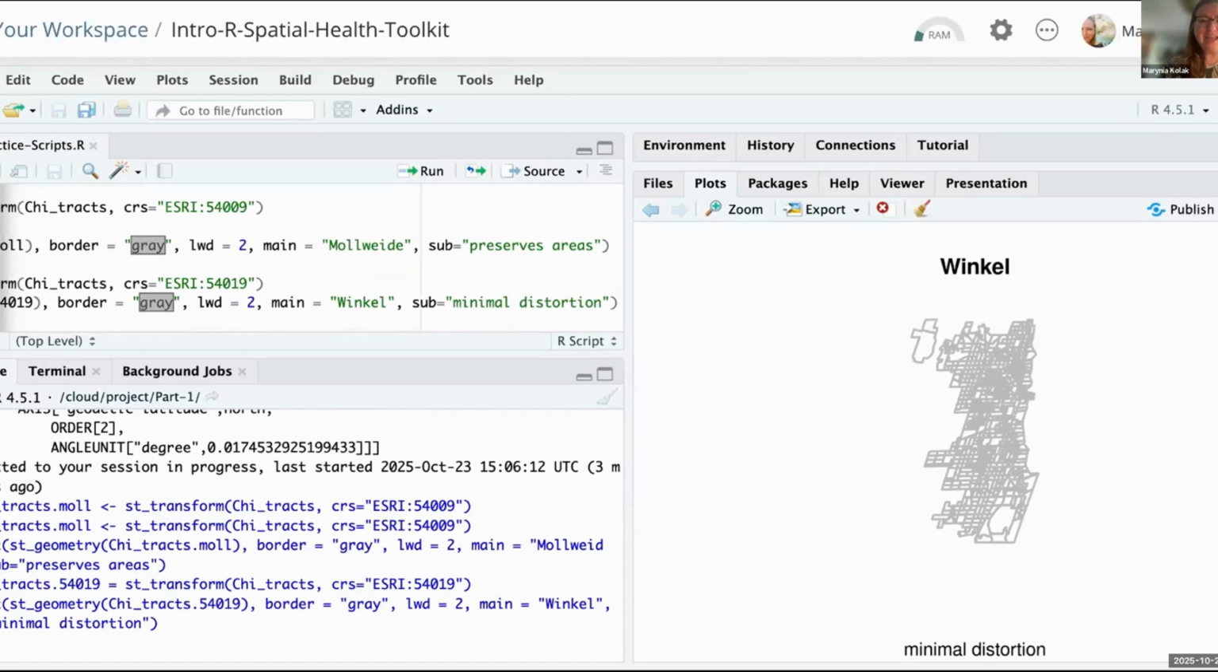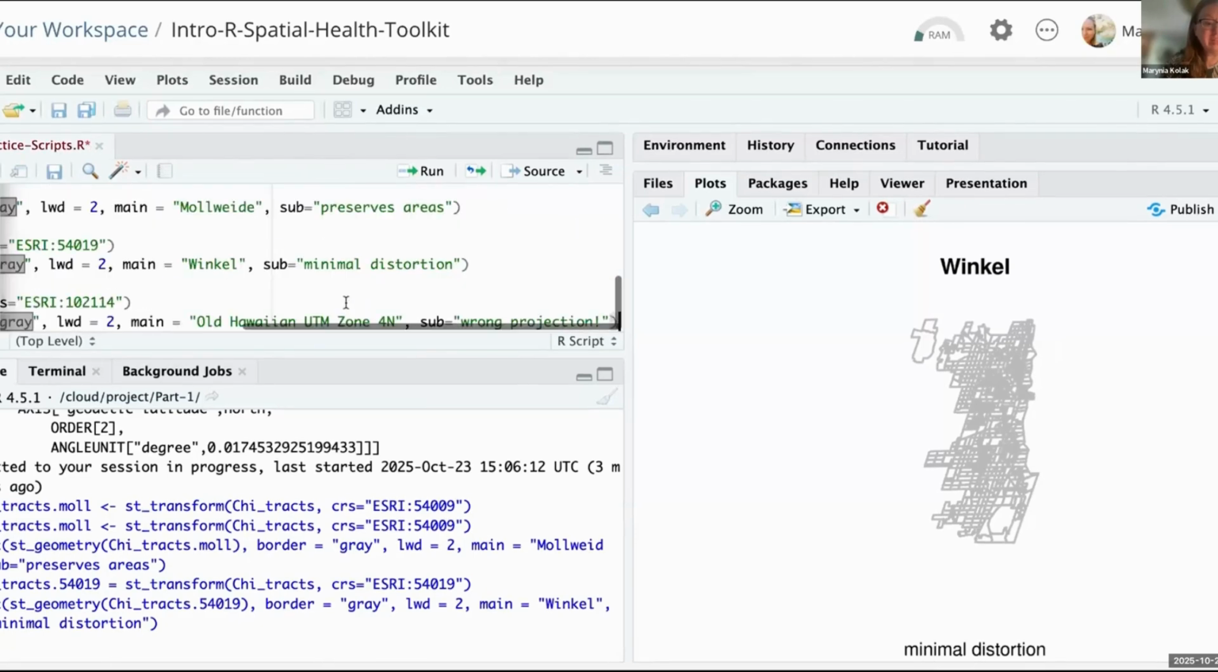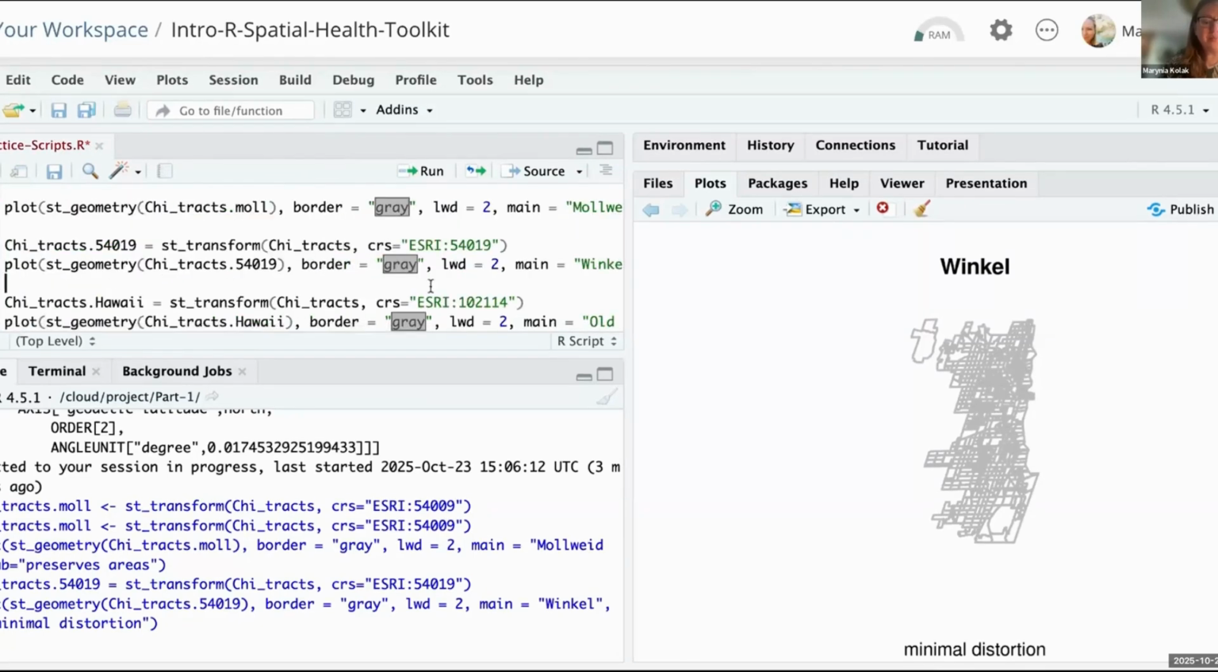some distortion. And now I'm going to show you what happens if you do something that's completely wrong. So if I were to look up a projection in Hawaii and use that here, and that's what I did in this case.